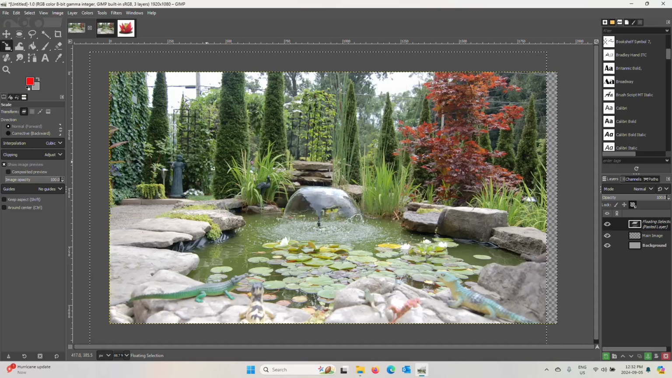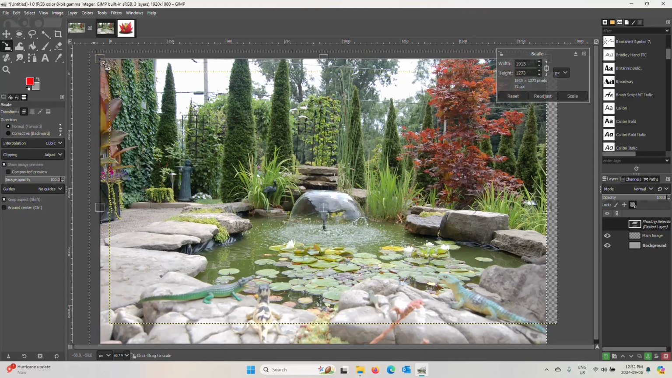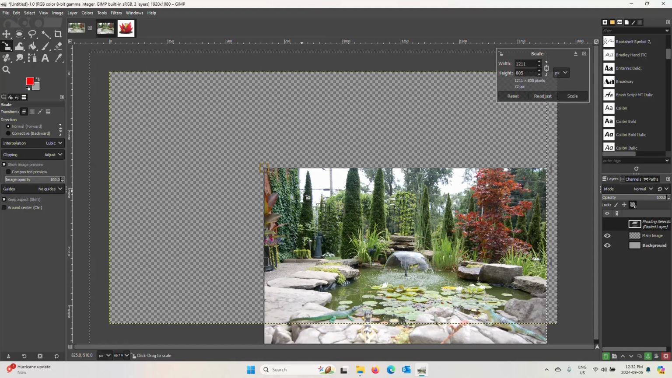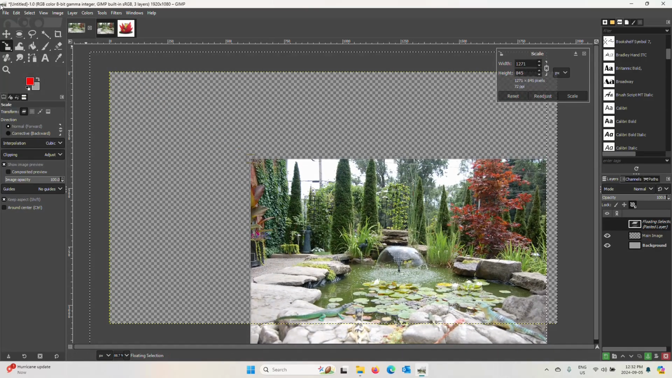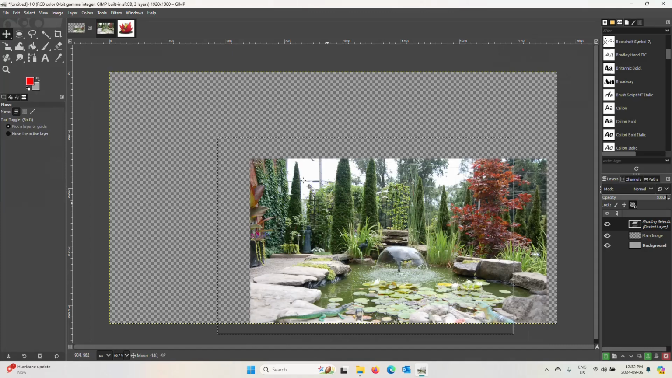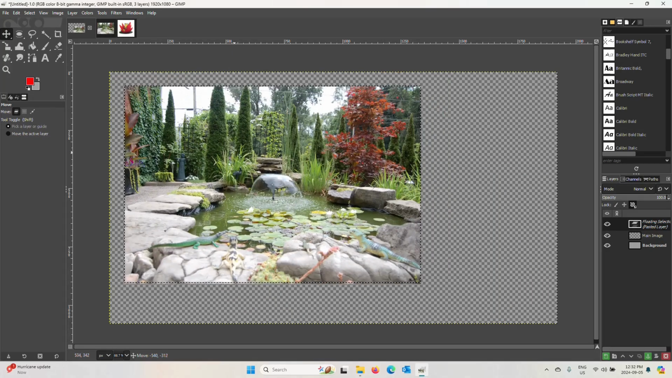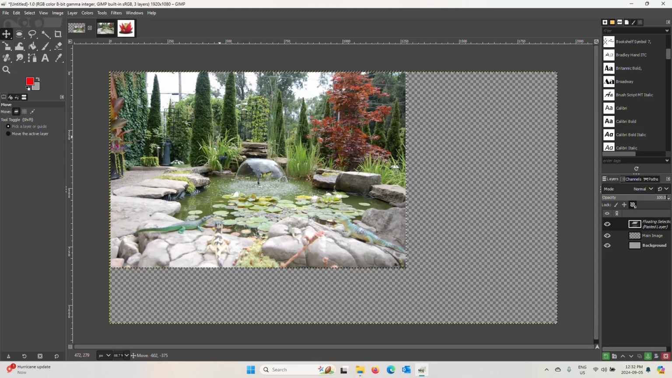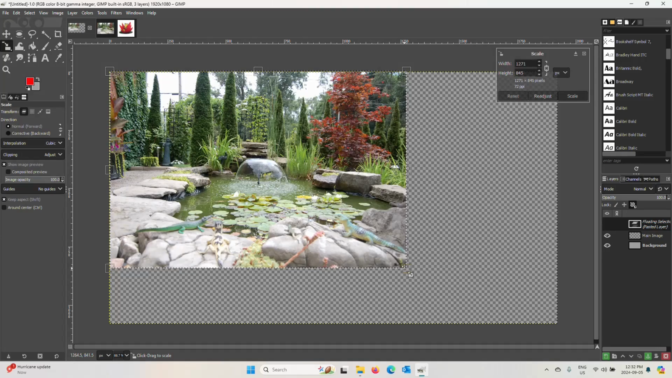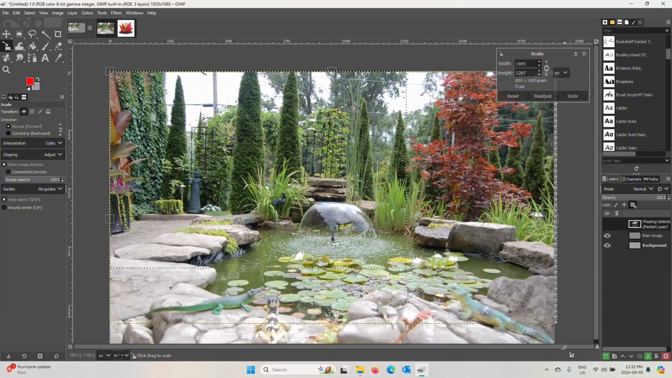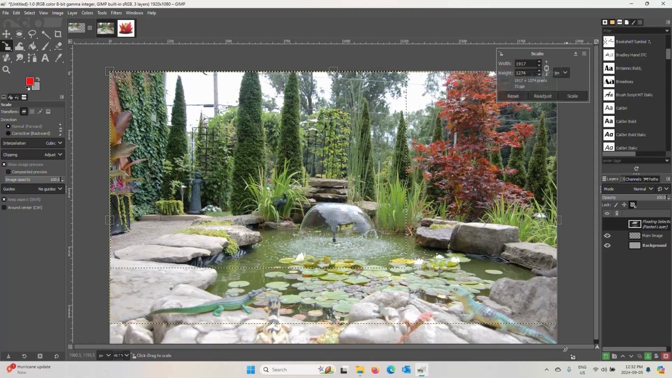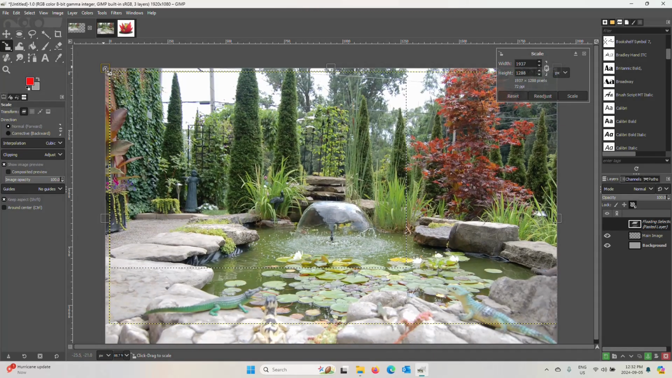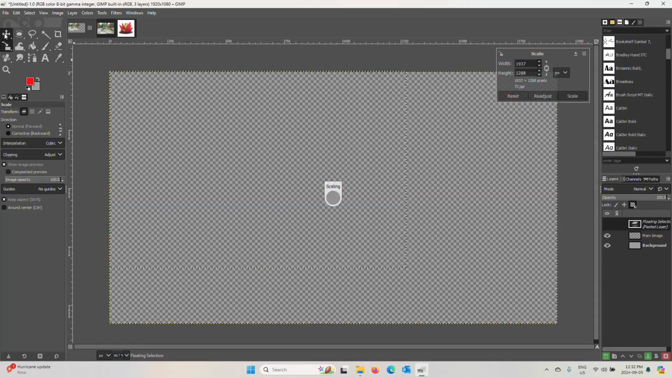Do Shift S again and bring it down. Go back to my move tool. So now I'm way too small. So now what I want to do is Shift S. And I want to make it just a little bit bigger than my project, and you'll see why. So now I want to go to my move tool.